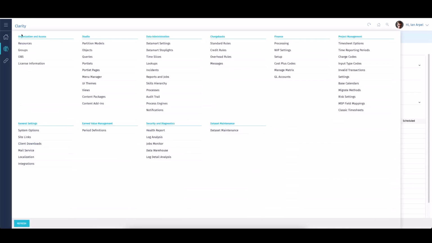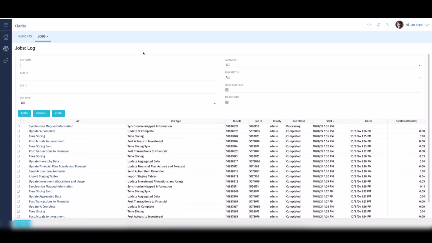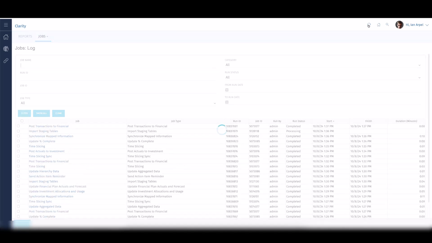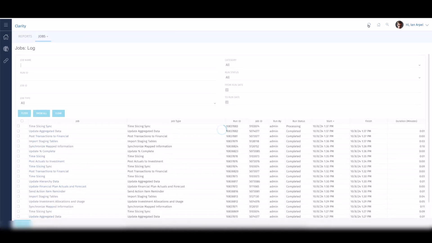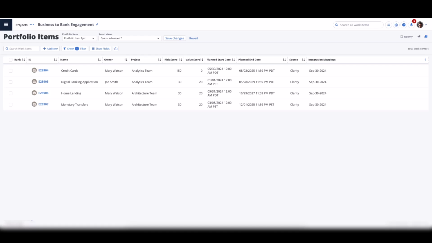All right, so we're going to double check to find out how we're doing on those jobs. Sync map information is going to run. Import staging table is done here. We're done. Okay. So let's go back to Rally real quick since we're here. You can see the risk scores and value scores came over, except for this one ended up at a 0. So we're going to have to investigate that, right? But these other 20s came over from Clarity.